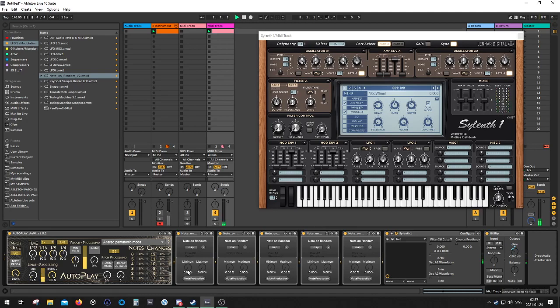Now, since everything is set at 0%, it's gonna move all the dials to the left. And in this case, it's going to choose a sine wave because that's the lowest value, apparently. So let's start tweaking this. And then the waveform.